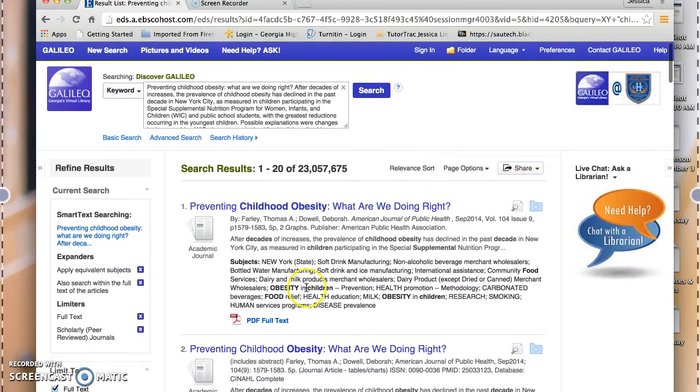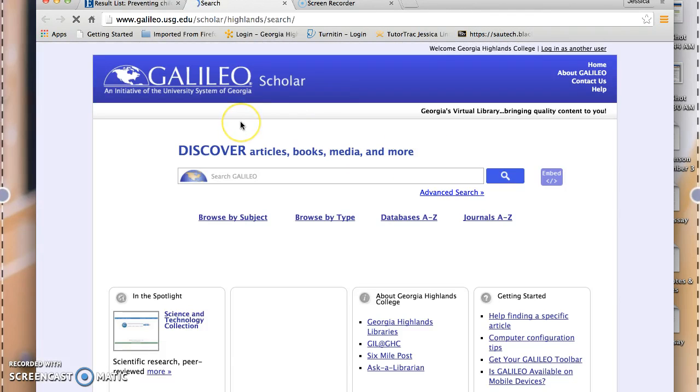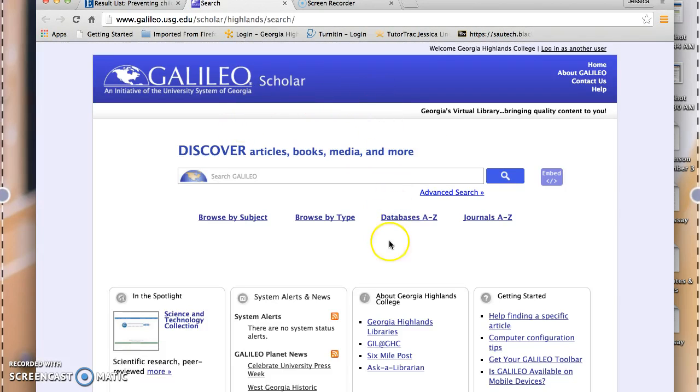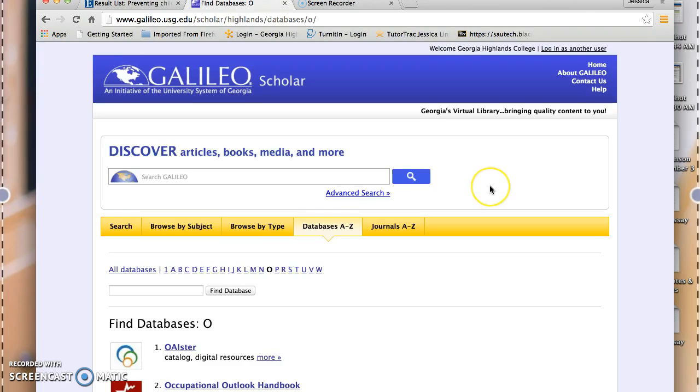So those are some tools that you can use in the library for searching. Let me show you one other database that I find very helpful. The way I'm going to get back to that is to click on Galileo up here in the corner, which takes me back to just Galileo. And I'm going to click on Databases A to Z. Then I'm going to click on O.